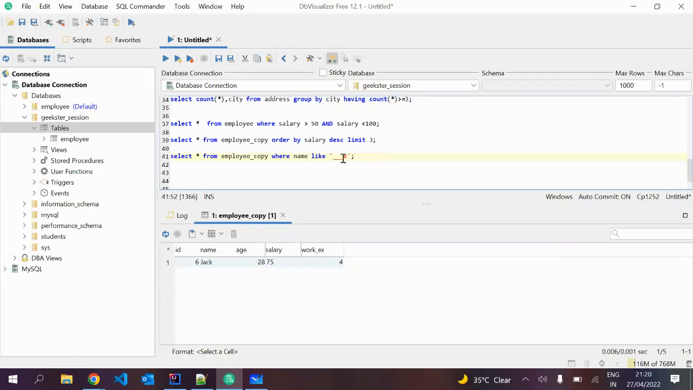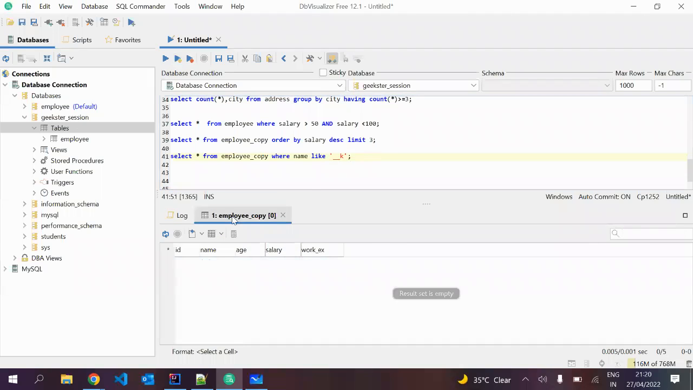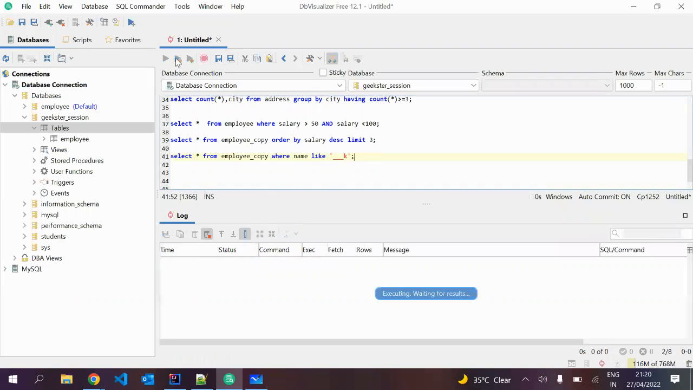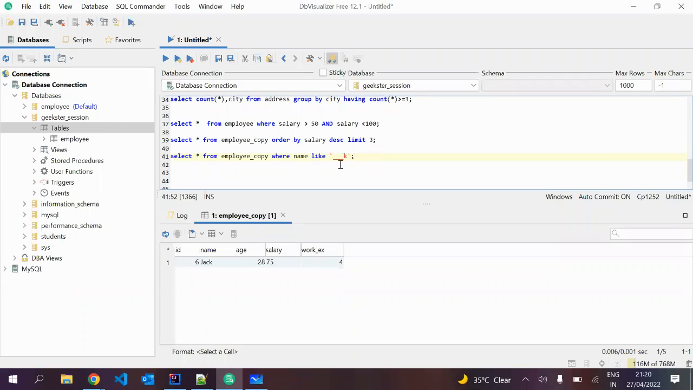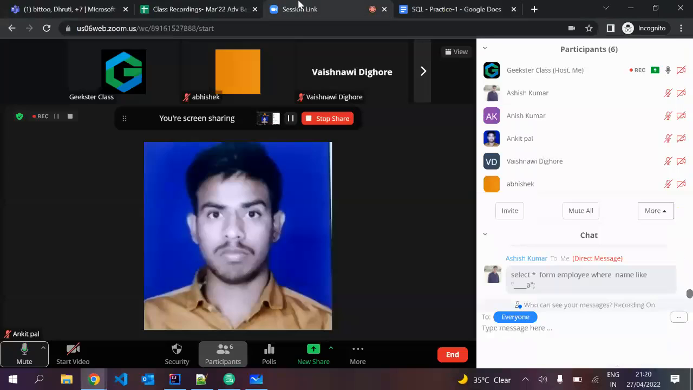But if you will remove any of the underscores, अगर मैंने हटा दिया, that means I am expecting just two characters before K. So इस case में क्या होगा, हमें कोई record नहीं मिलेगा. See, you are getting zero records. So similarly you can put the number of underscores and that will act as one character, one alphabet in a string in SQL, and use this LIKE operator. That's it. Okay, so that was a straightforward query. So no question means no doubt, I hope.